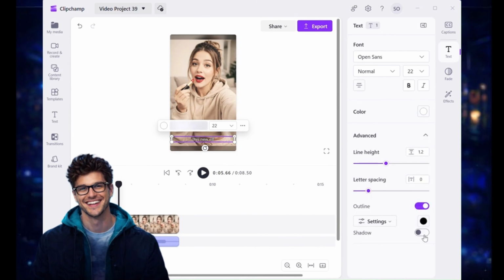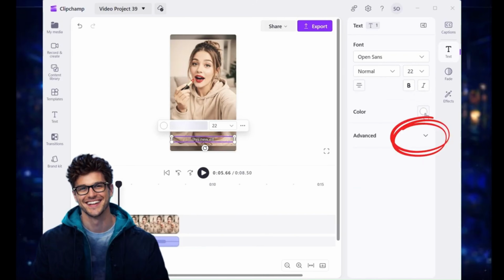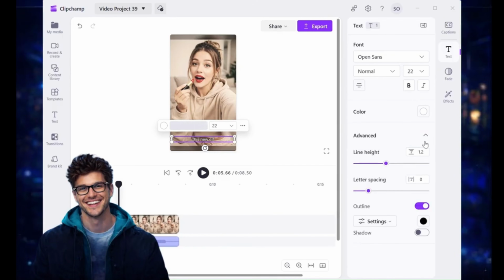Always give an outline and shadow to your captions like so. This helps the text stand out on top of your video. To do that, go to the Advanced section just below the Color section. And here's a special note. Not all fonts have an Advanced section, therefore they don't allow for shadow and outline.